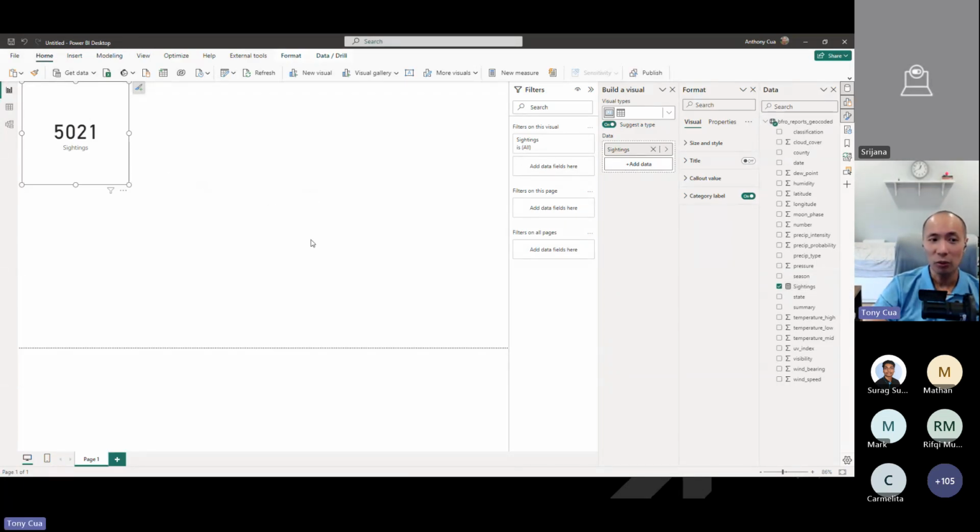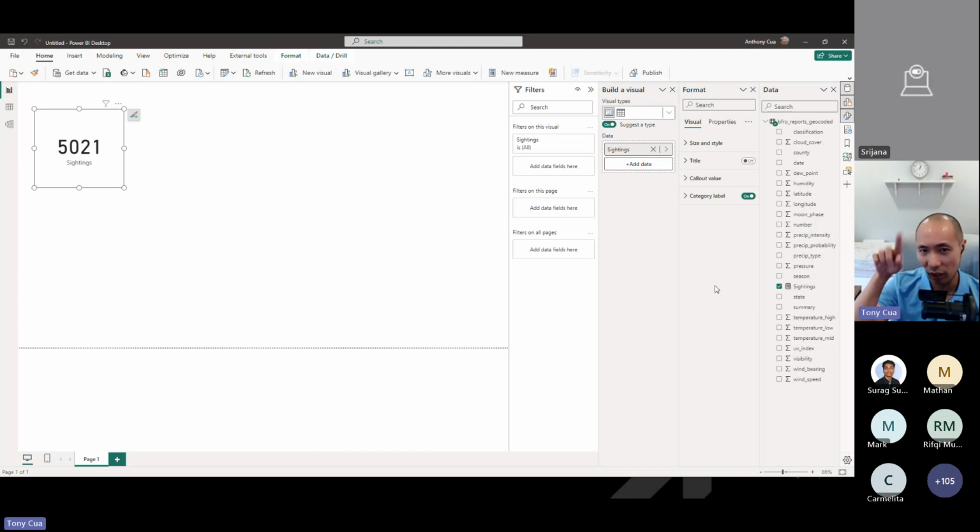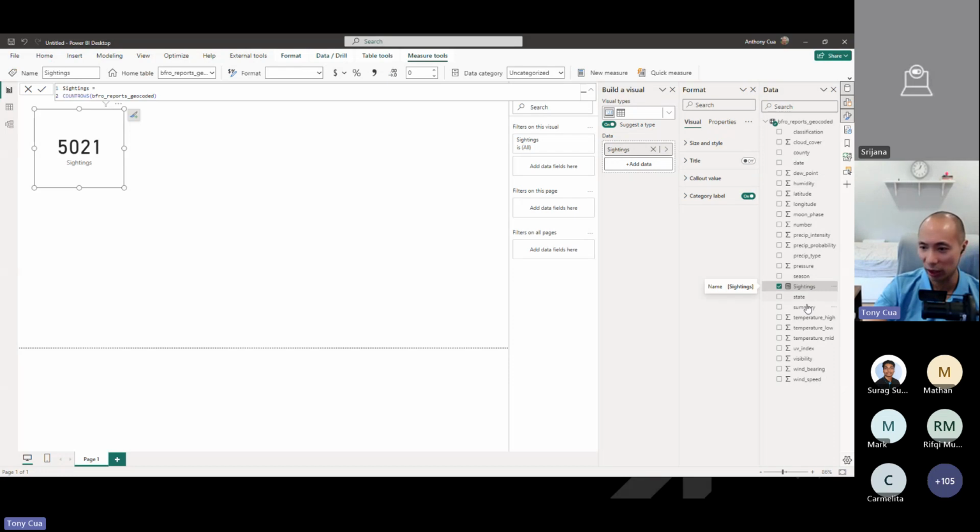So very good. One thing that I would like to change is I don't want it to say 5021 looking like a zip code. I'd rather it have a comma after it. So all you need to do is click on sightings, the measure name, and then it will automatically pre-select measure tools for you. Just go to the comma format right below it, this one. Left click on that, and you now have 5,021 sightings in a neat card.